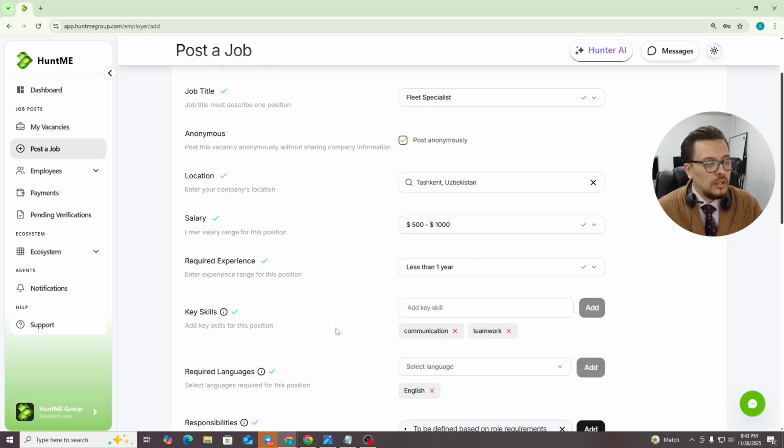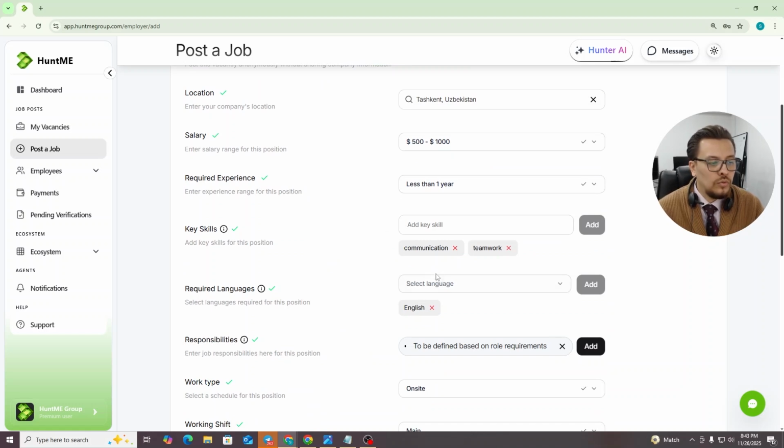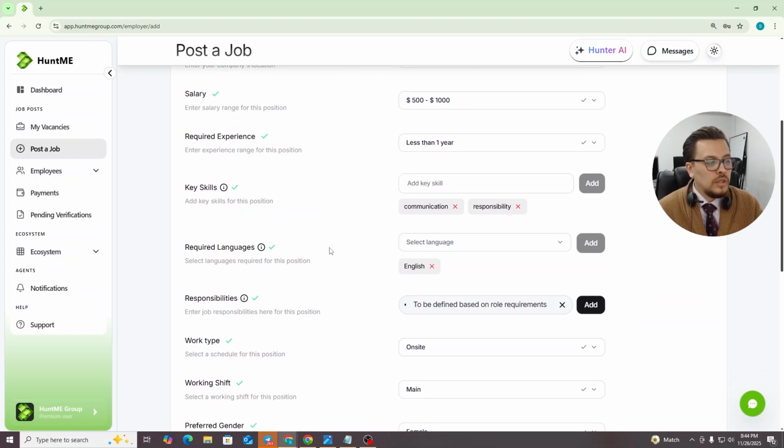And key skills. So the platform is going to show you the key skills that are needed to this position, but you can add something here, right? For example, responsibility, right? You can add, or you can take off the ones that you don't need, right? Like this. So the next one is required languages, right? The English is automatically the main one, and you can add the other languages, Uzbek, for example, and Russian.